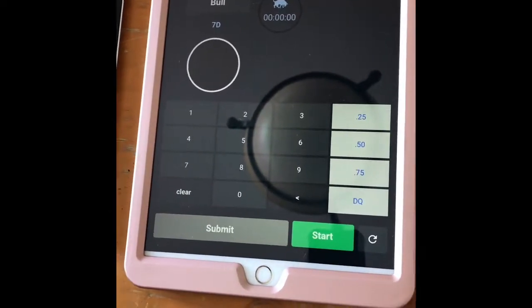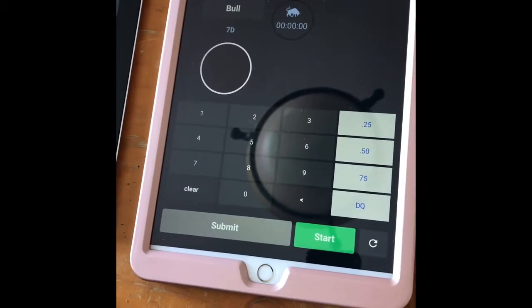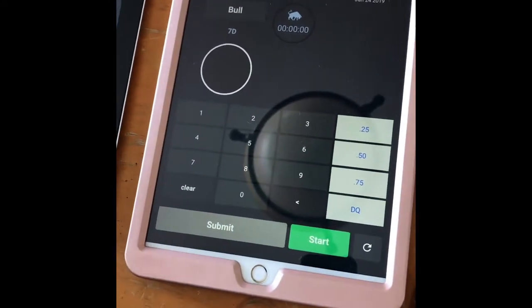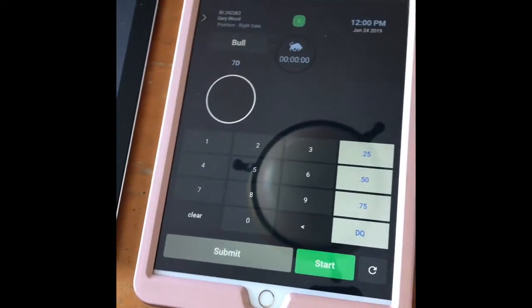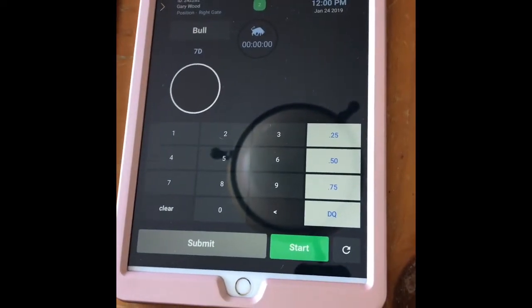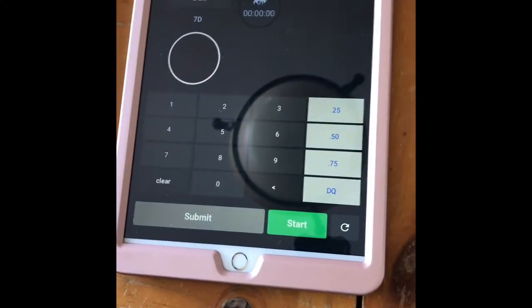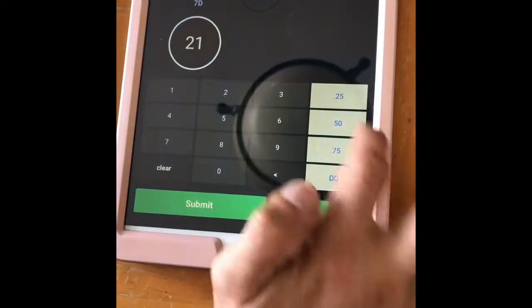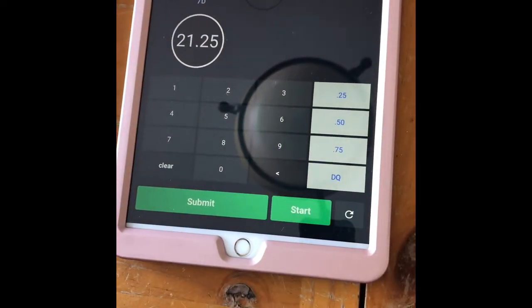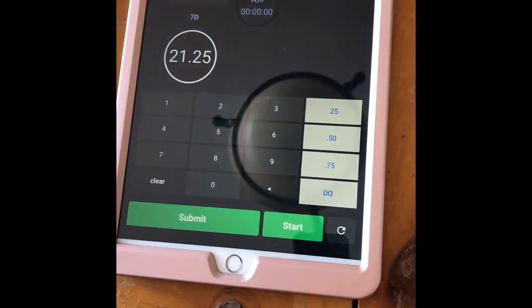Now here, when we get to the scoring portion of it, you guys can see we got it broken down into quarters and DQs. It's very simple, very easy to use, because we want people to be able to use this that don't have a wide knowledge on computers or technology. So what we're trying to do here is make it as easy as possible. Bull 7D, you want to mark him at 21 1/4. You hit 21 1/4. There it is. So it's very simple. It's not hard.